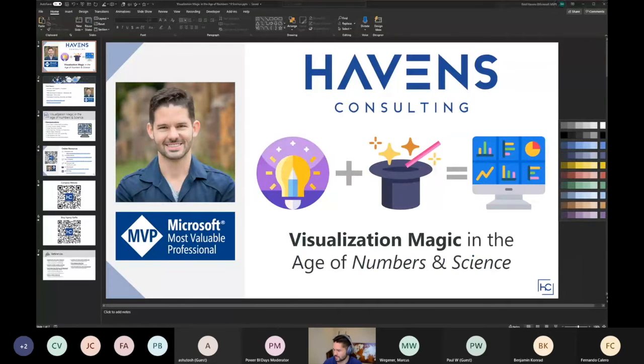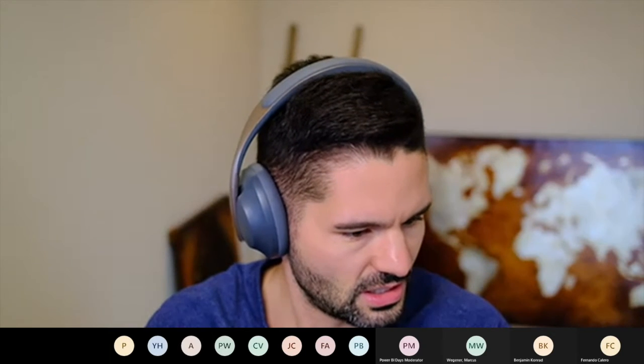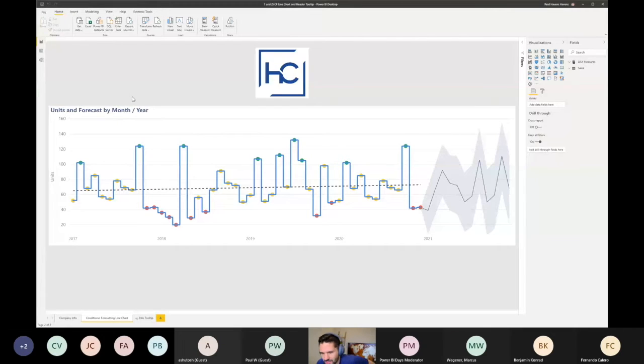Give me a sec, I'm going to switch my shared screens. Go over, share, and this one. Perfect. All right. And you can see the Power BI desktop? Yes. Okay. I'm just going to do a quick check just to make sure when I switch between them.